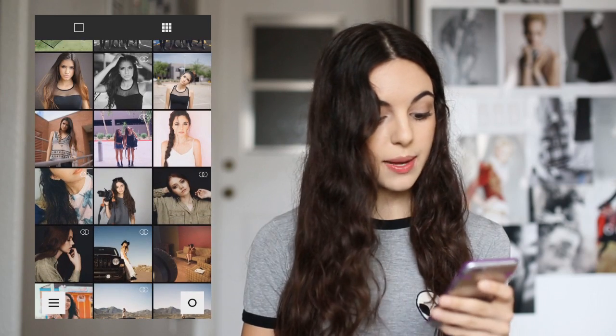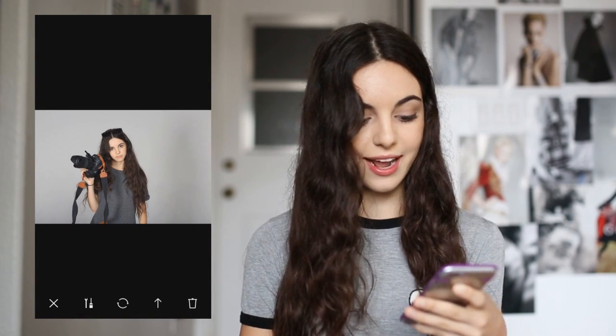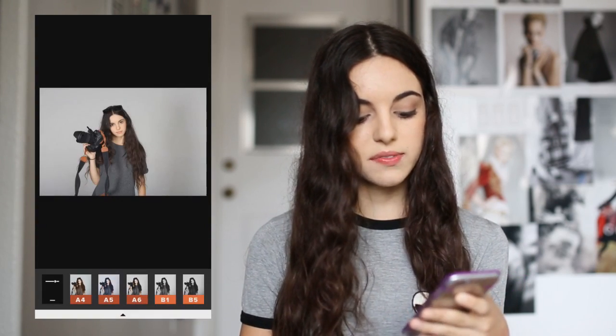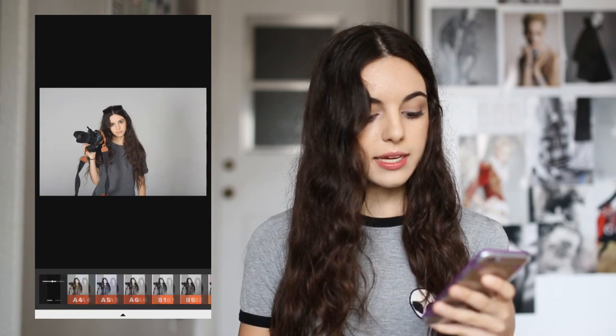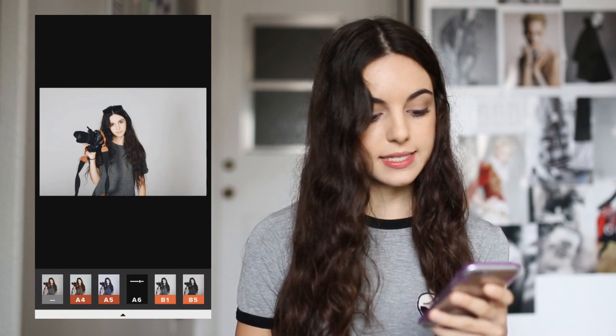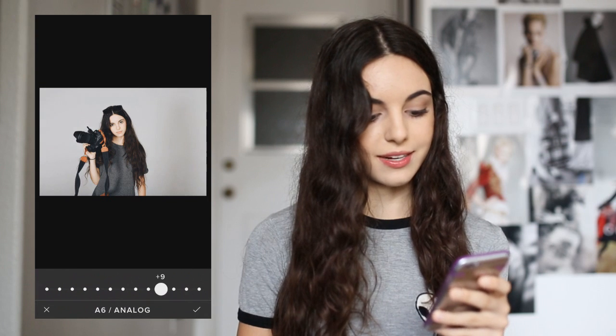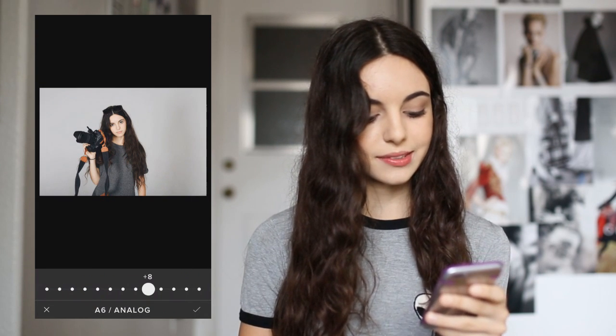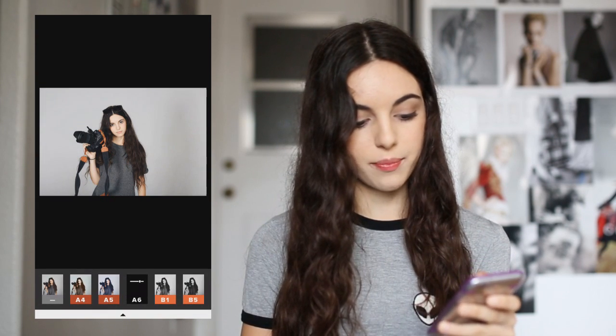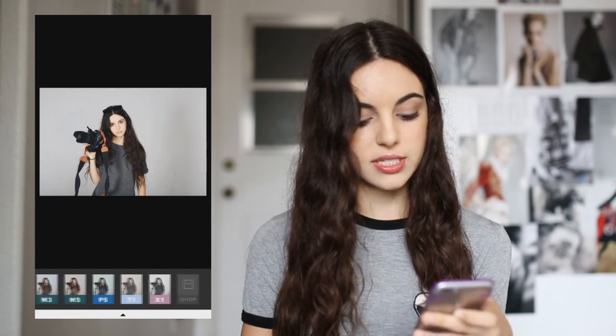And I'm going to double tap this picture of me, which I haven't edited actually, and I'm going to go into all of these filters, and I like to use the filter A6 because I think that gives it a nice look. And you can go into the shop right here and just get all these filters. I haven't tried the paid ones yet, but I've tried all of the free ones.